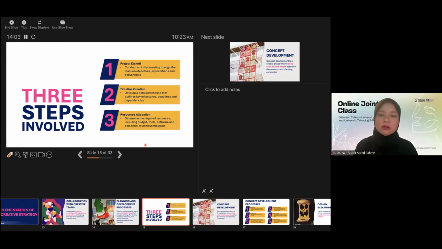Okay, the first one is of course the project kickoff, where you start with initial meetings. You start with discussing and aligning the objective with your team members. What are the expectations and also how is it going to be delivered? Okay, and then timeline creation, as what I have mentioned here. You need to make sure that it is going to be strategized. How long is the duration in between, starting from the starting date up until the deadline?